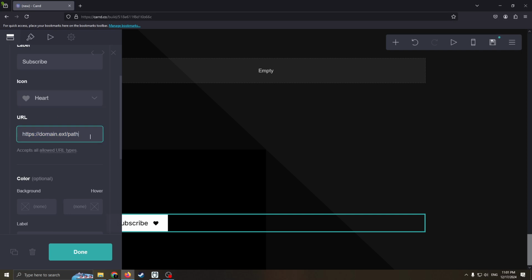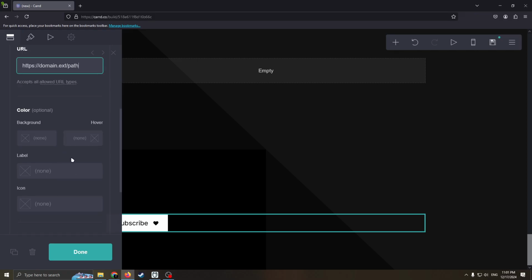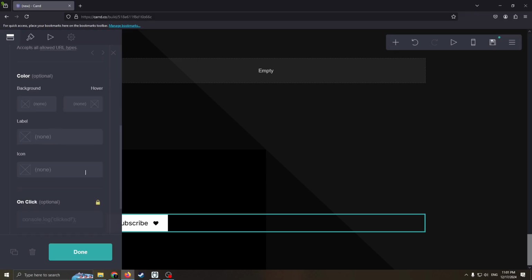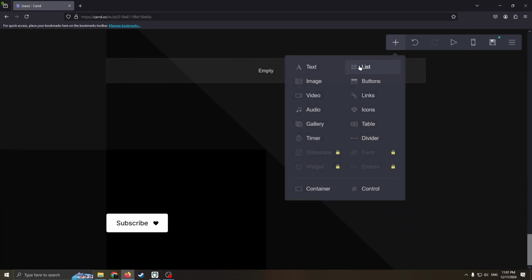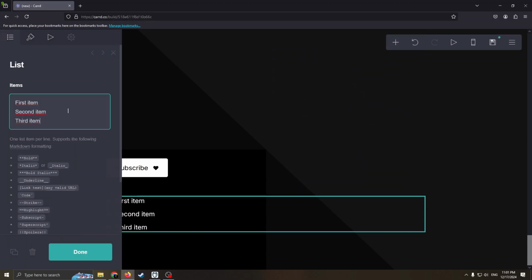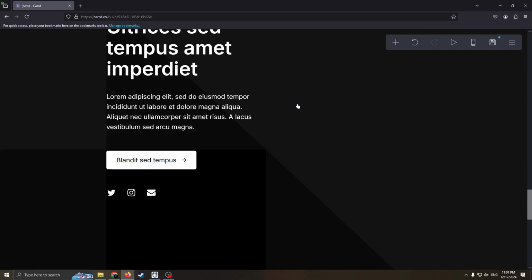And the link of the button, so basically the function of the button, color also, and also you can, for example, put a list here, so you can work with this list the same way you work with text.